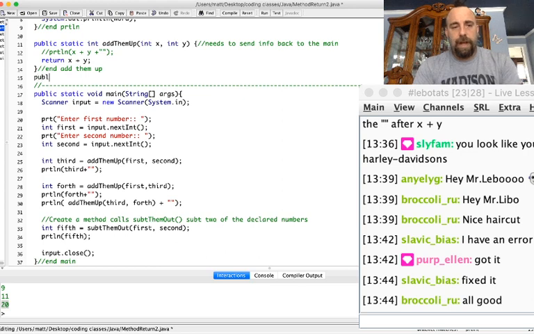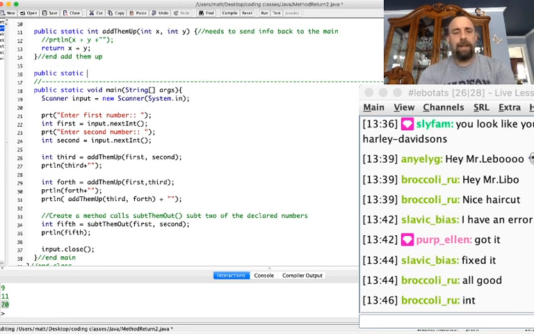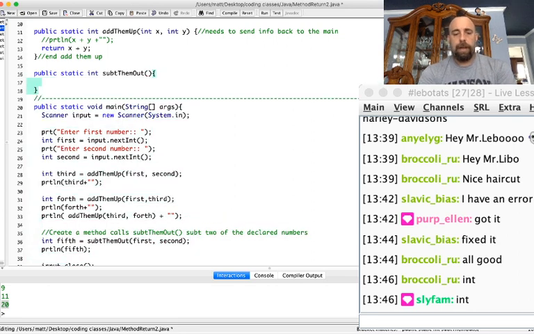Public static. What goes next? Right, int, because we're returning an integer back to the main. Then subtract them out, and this is going to accept 2 numbers, so integer A and integer B.